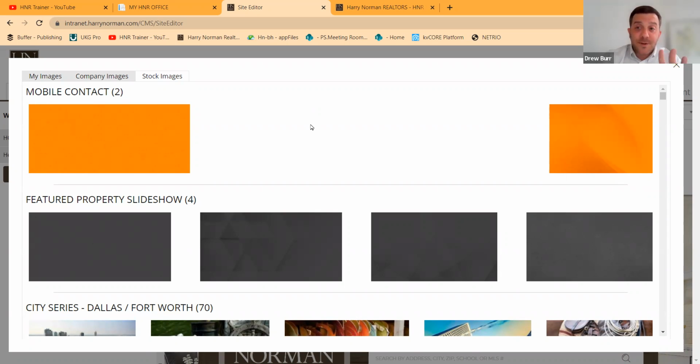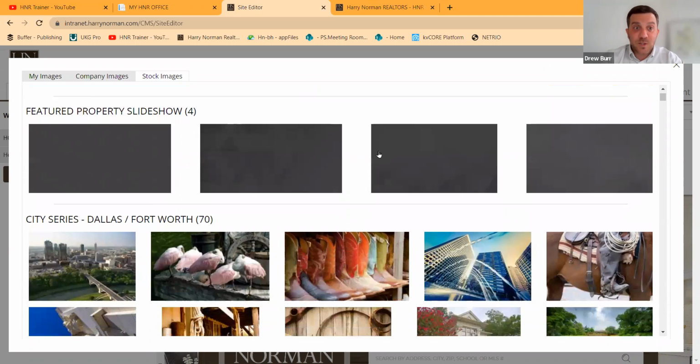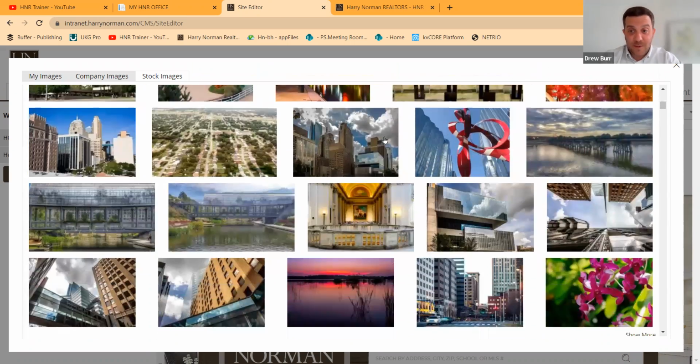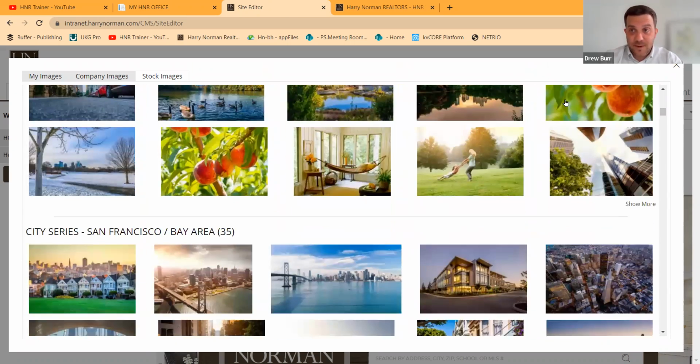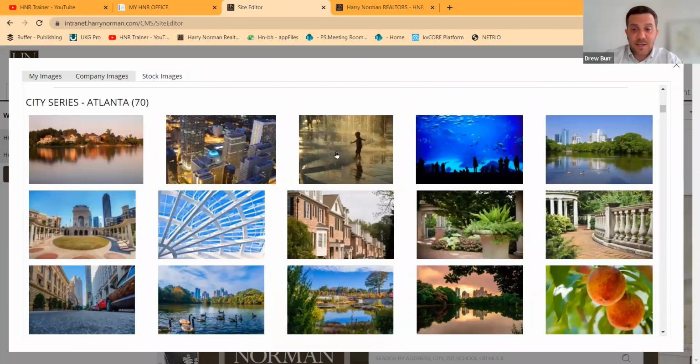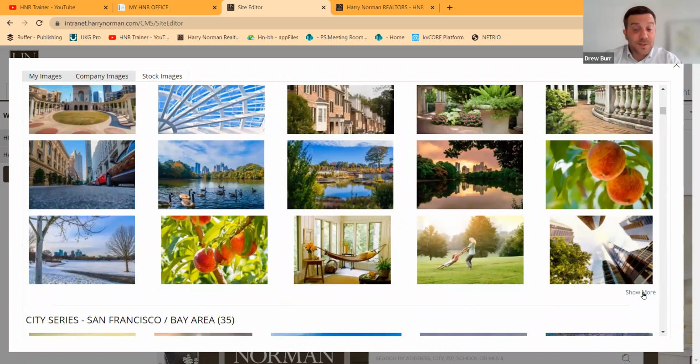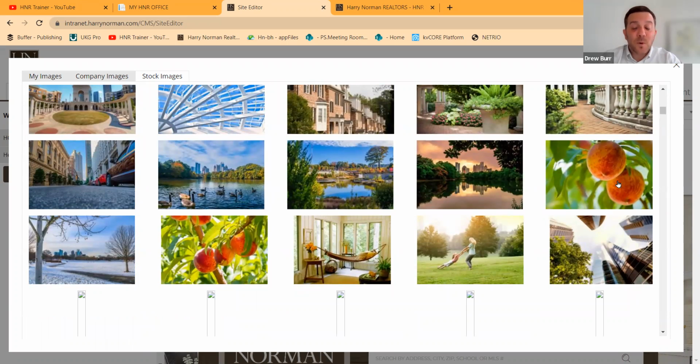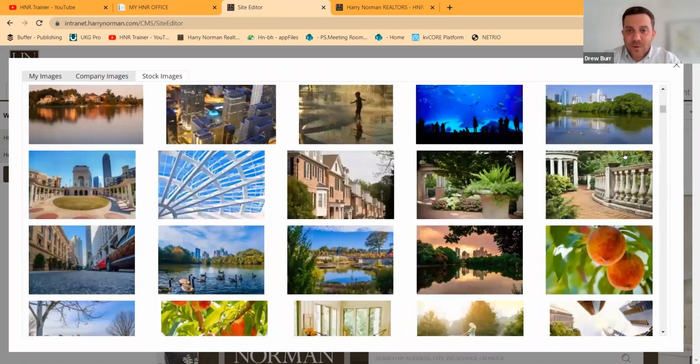You have three different areas where you can get images to replace your current image. You can take it from their stock image account. See these three right here? Stock image, which there are tons of options here to select from. And not just that, these images, see how they're in sections? See where it says city, series, Atlanta? There's also show more options at the bottom right that add even more pictures on. Mine's loading kind of slow.